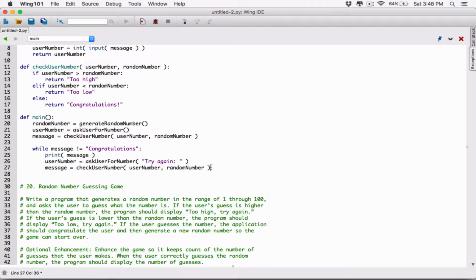And then it's going to check the number and display or return the message, whether too high, too low, or congratulations. And the message will be stored here. And then the loop will go back up here again. And so it's going to check that message again to see if it's congratulations. If it's not congratulations, then the user got it wrong, and it's still going to display too high, too low, try again, until the user gets it correct. And if the user gets it correct, congratulations will be returned over here.